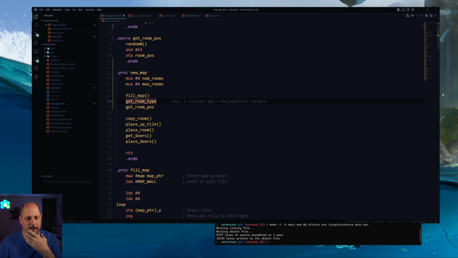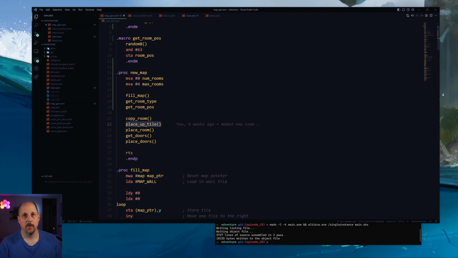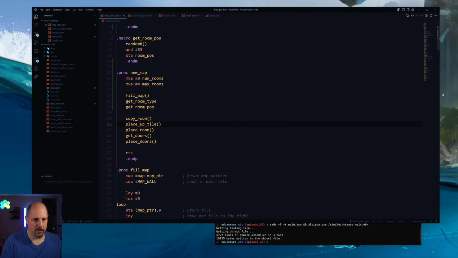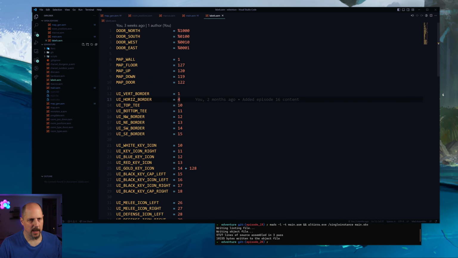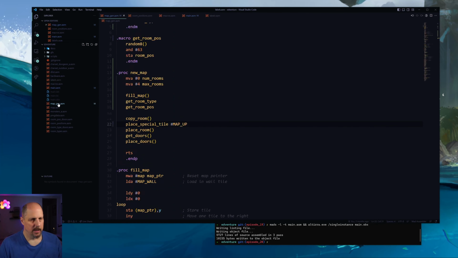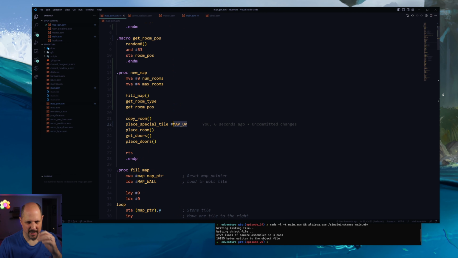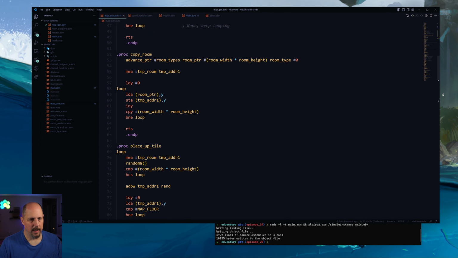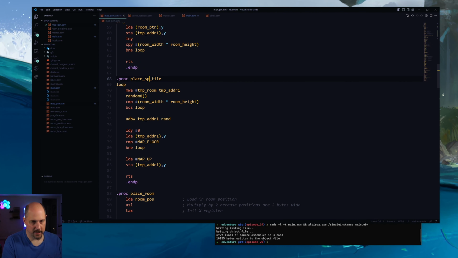Kind of want to clean up a few things here that we were going to need to do. So place up tile. One of the things that we're going to want to do here is also be able to place the down tile. So I'm actually going to change this to place special tile. And we're just going to use map up. Let's see. If we remember, in here we have map up and map down. So we're going to be using that here. So we're just going to say map up. And then in place up tile here, we're just going to say place special tile.